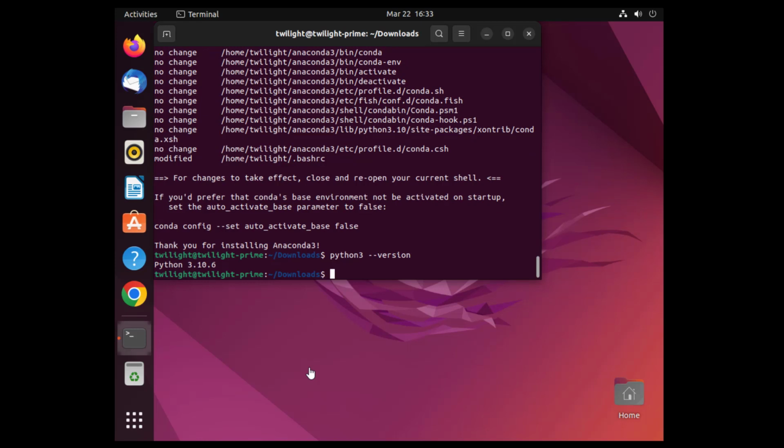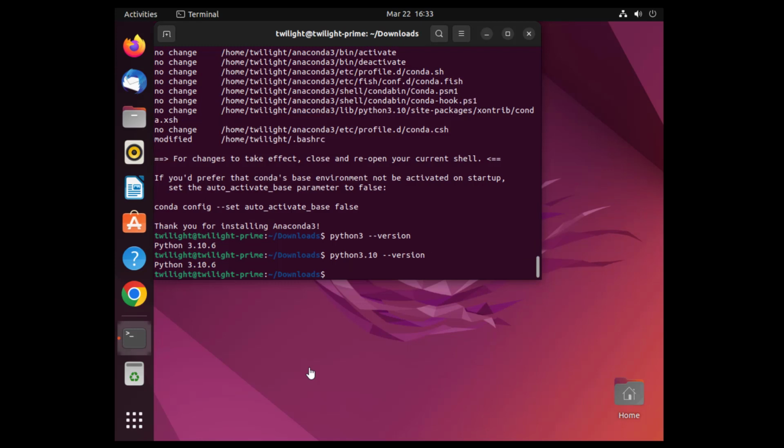We can do Python 3. We can also do Python 3.10 to access the command parameters in this case. So same thing. So flavor 3.10.6. Okay, so we have Python.